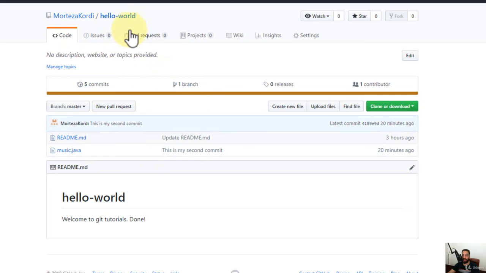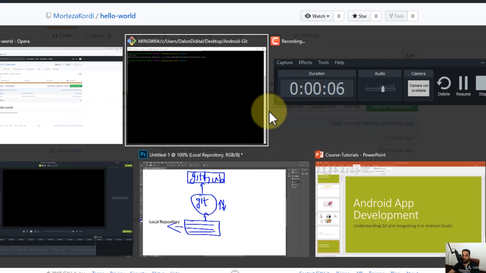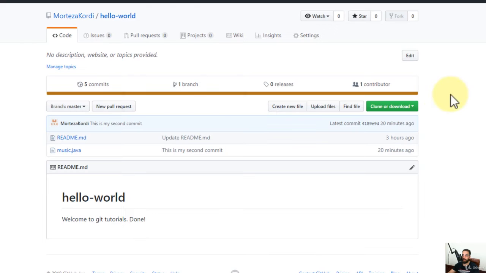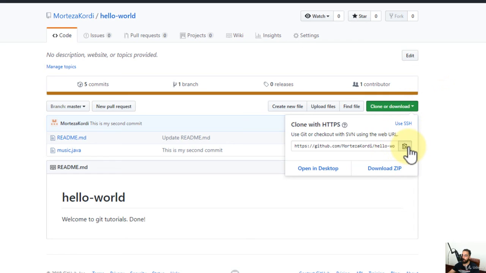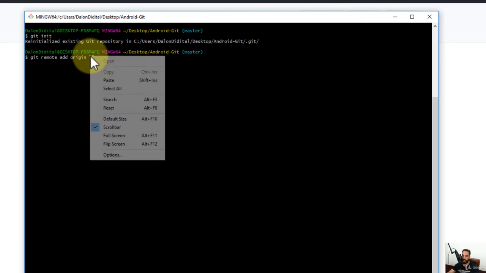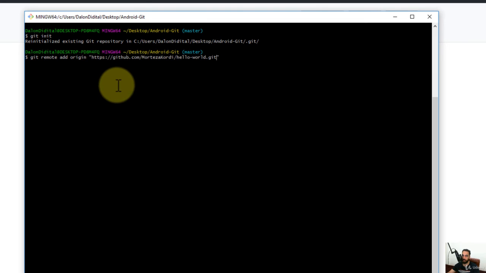First we need to add our repository here from GitHub. You can see this is the Hello World GitHub repository. We are going to add this repository as our origin. In order to do that, we go to our bash file and type git remote add origin and then a space, put 2 double quotes here, and then go back, copy this link and paste it inside these quotes. We need to right click here and then click on paste.